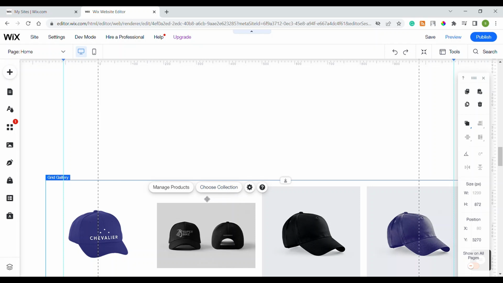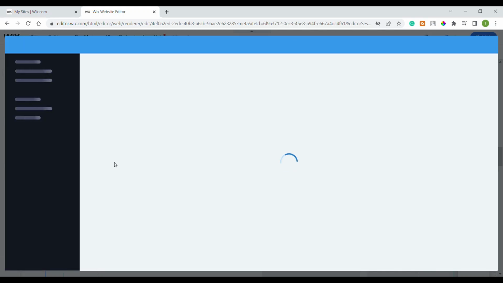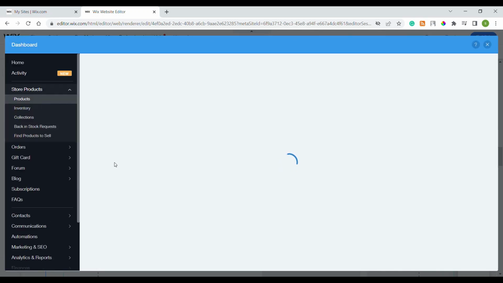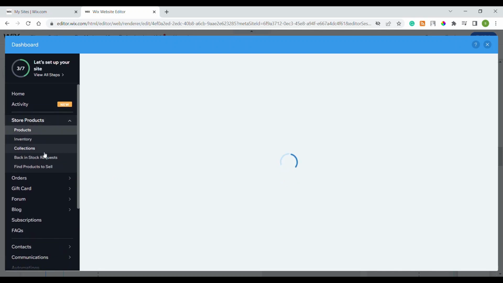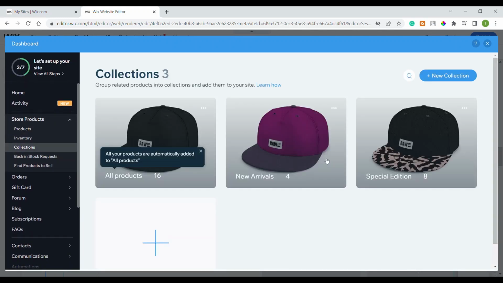So I'll show you what the collection looks like. If you go to this window, after clicking on manage products, this window opens. Here there are collections. As you can see, currently there are 3 collections: all products, all products in URLs, and special edition.